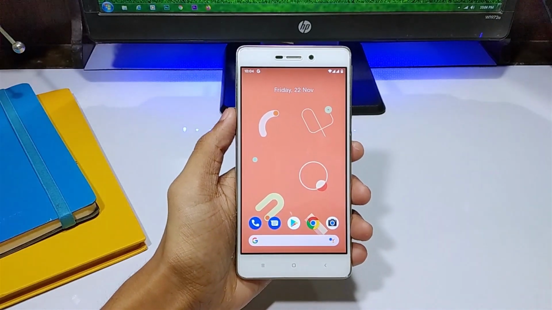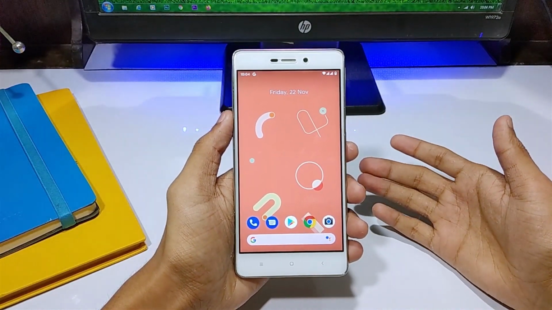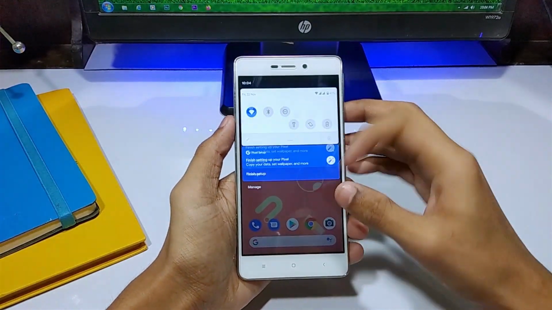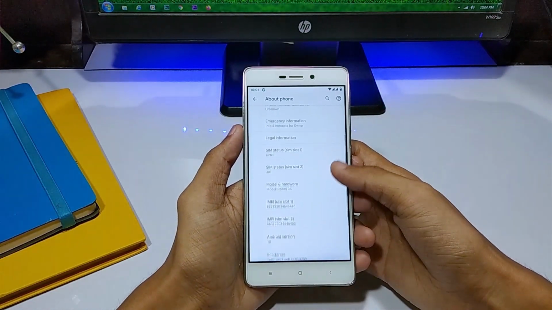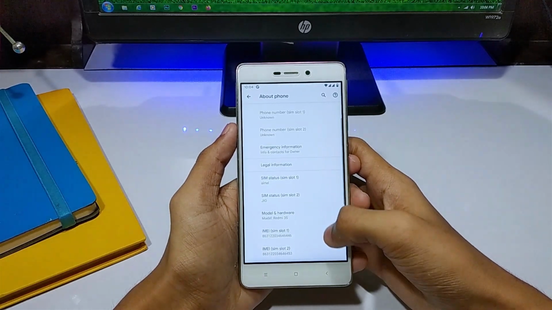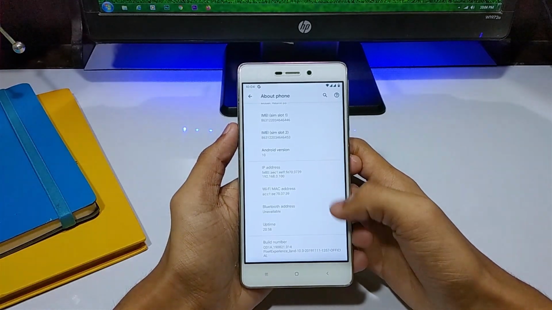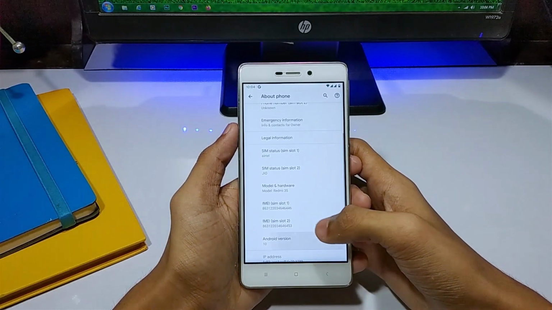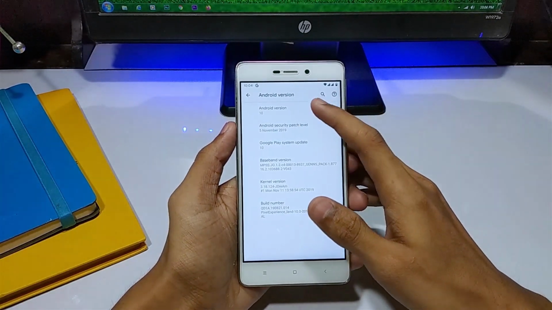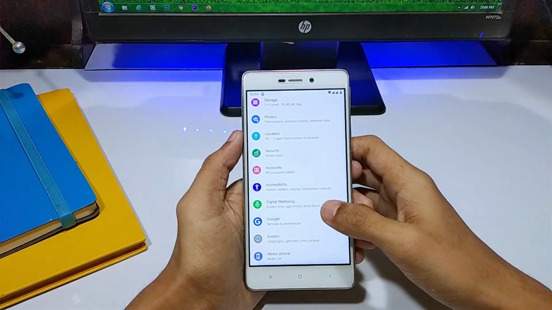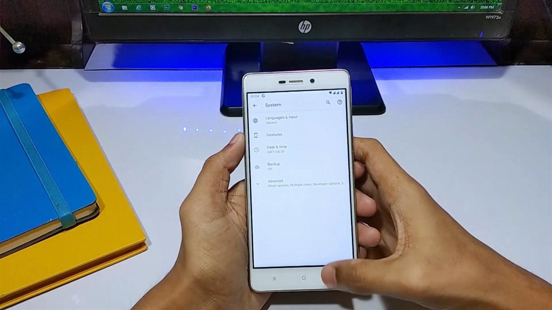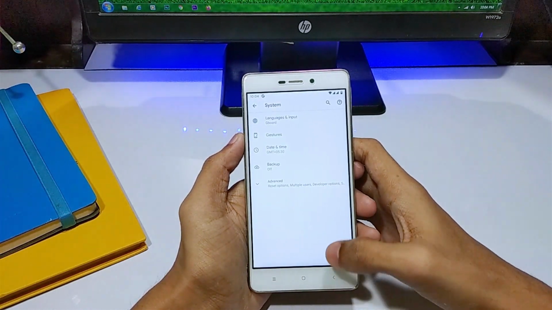So guys, as you can see, we have successfully booted into Android 10, and I've already set it up. Let me just show you the Android version quickly. As you can see, we are running on Android 10 here, which is really good, and we'll talk about the bugs and all that stuff later. I think it's a stable version, but it's not stable yet. I don't know why.